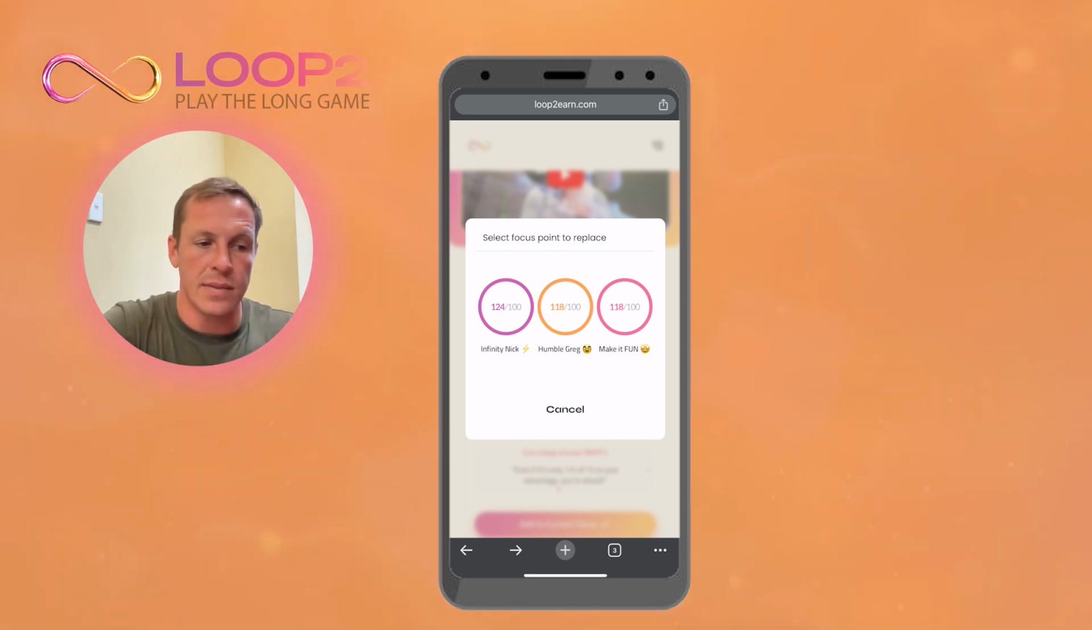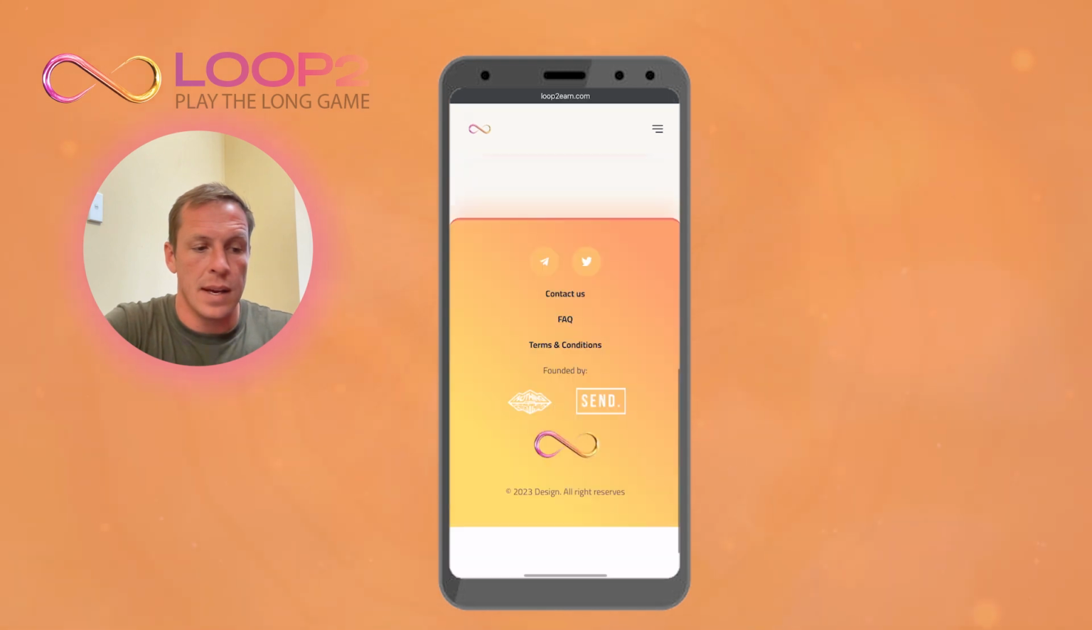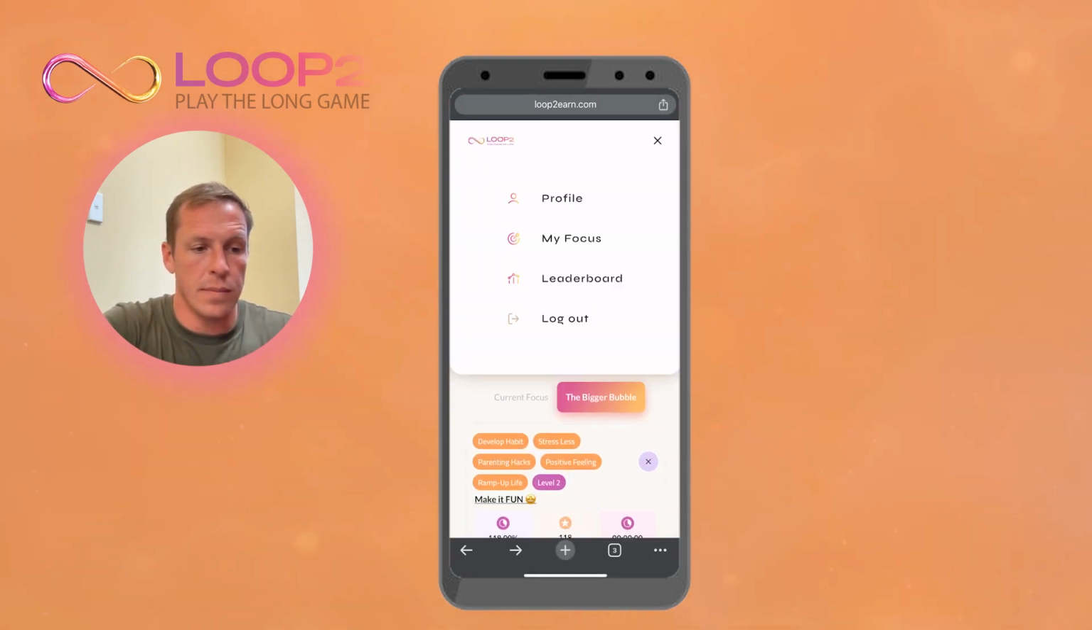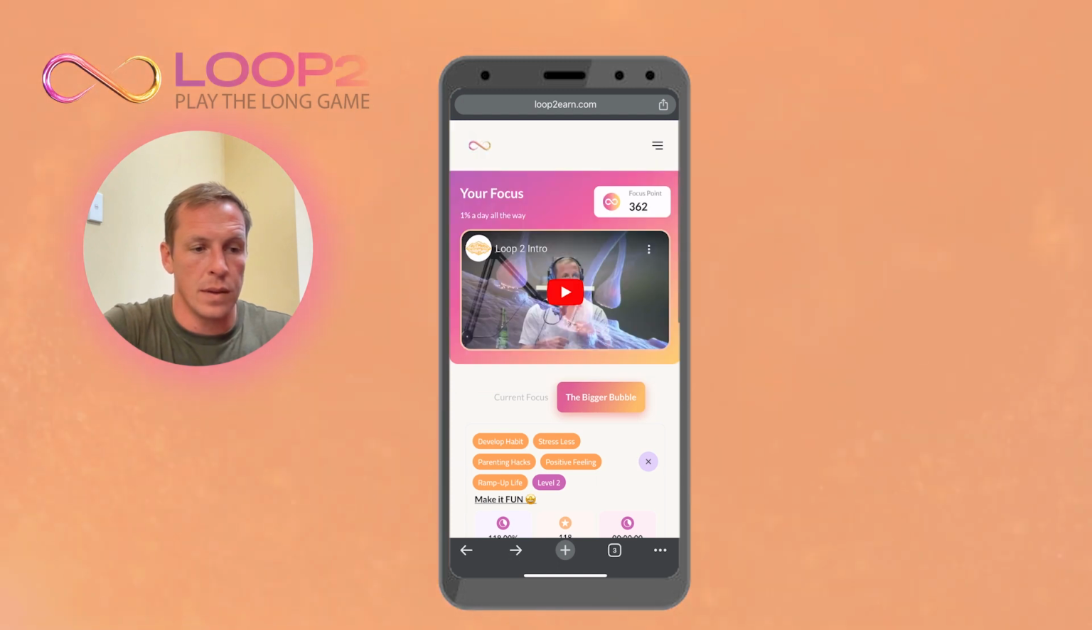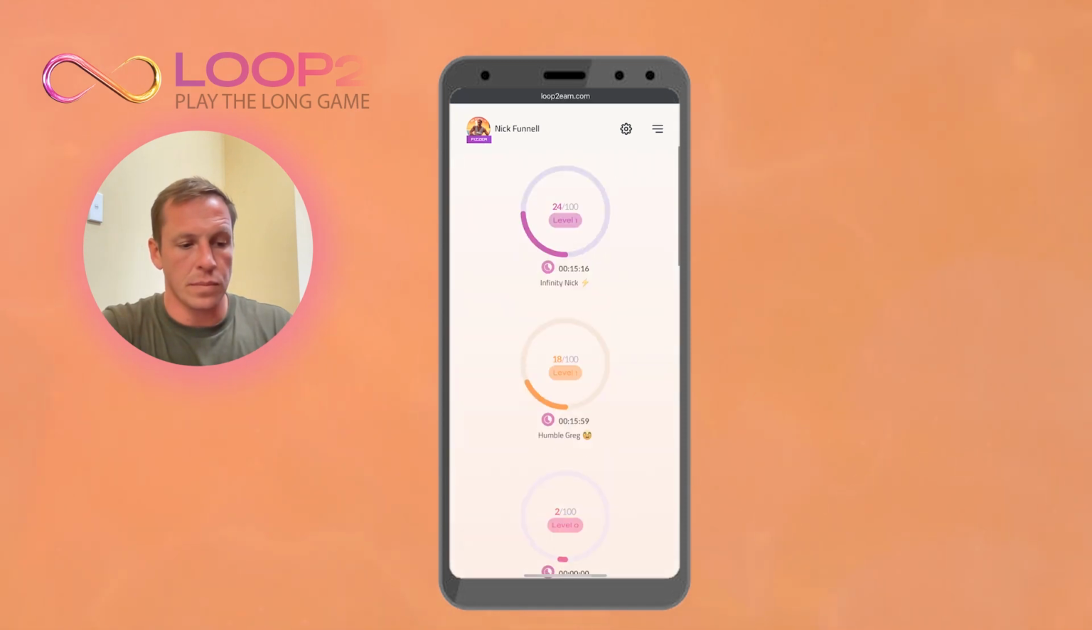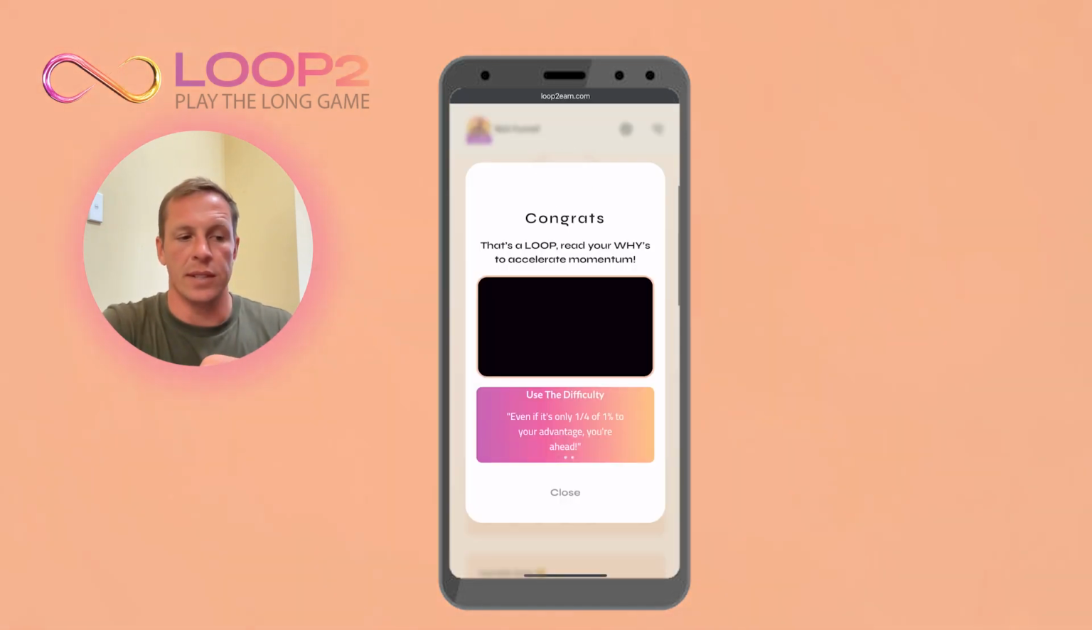override one of these focus points. So I just have to select one to replace. I'll replace Make It Fun. And then now, when I go in here, My Focus, I'll go in here. Now we go to Profile. We go down, use the difficulty.